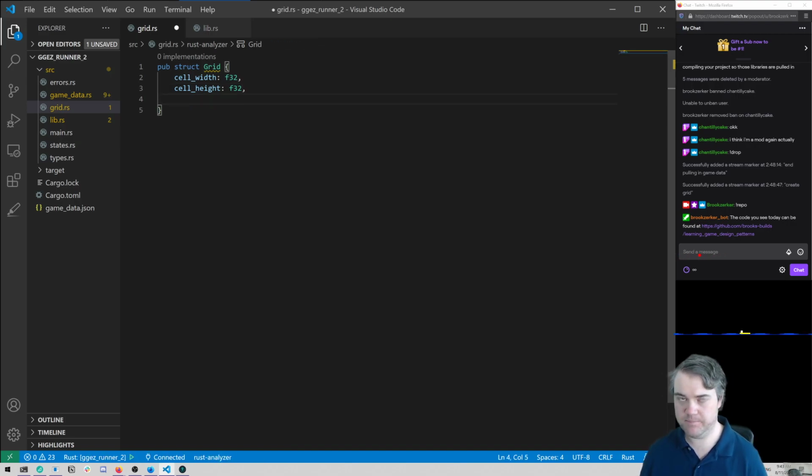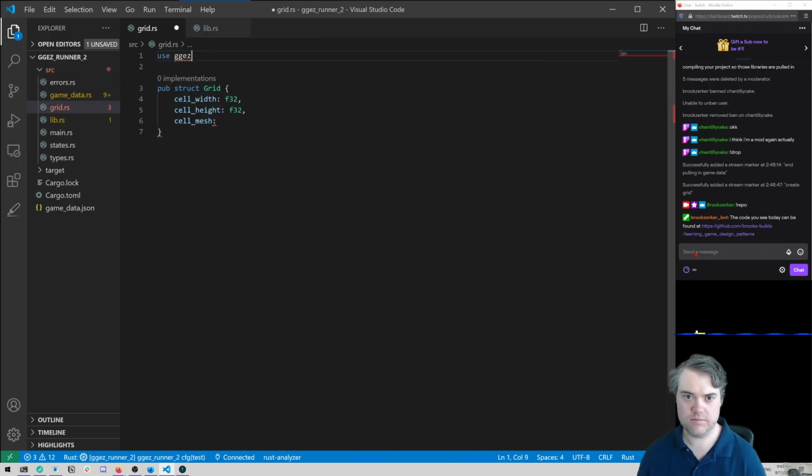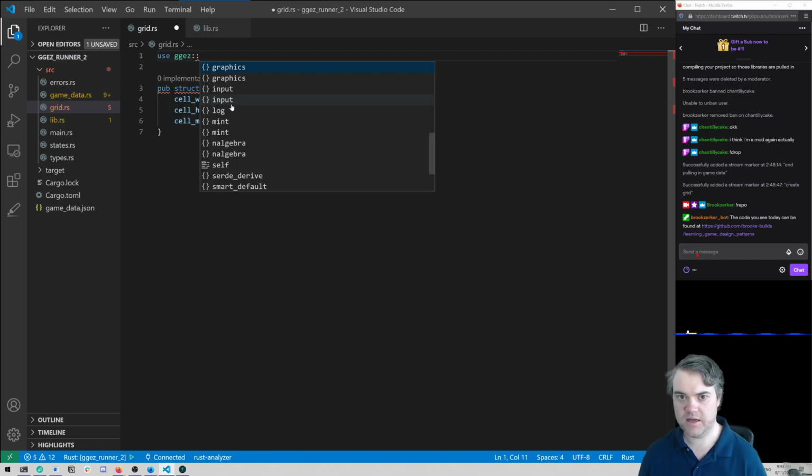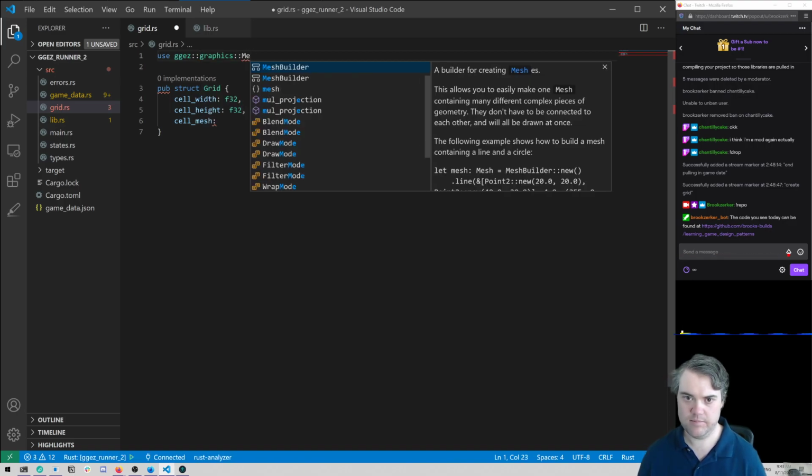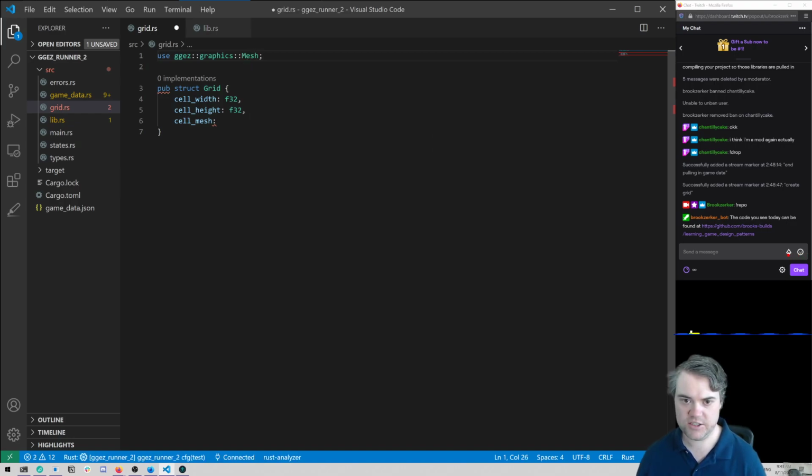So let's create a cell mesh, and that should be a graphics mesh.